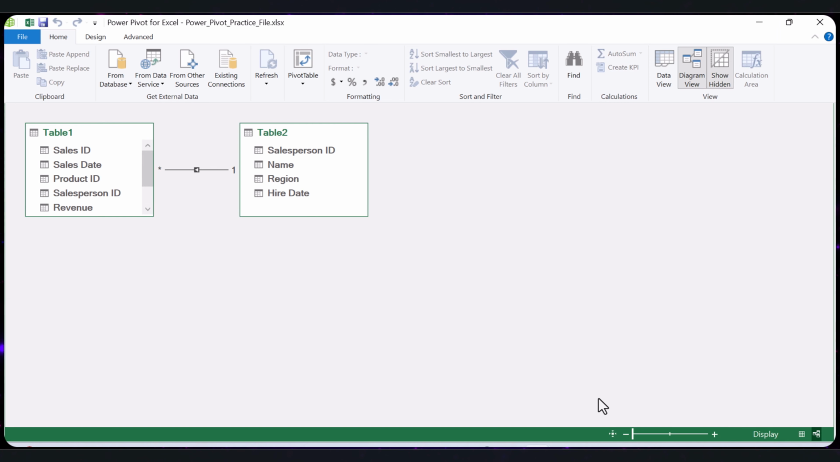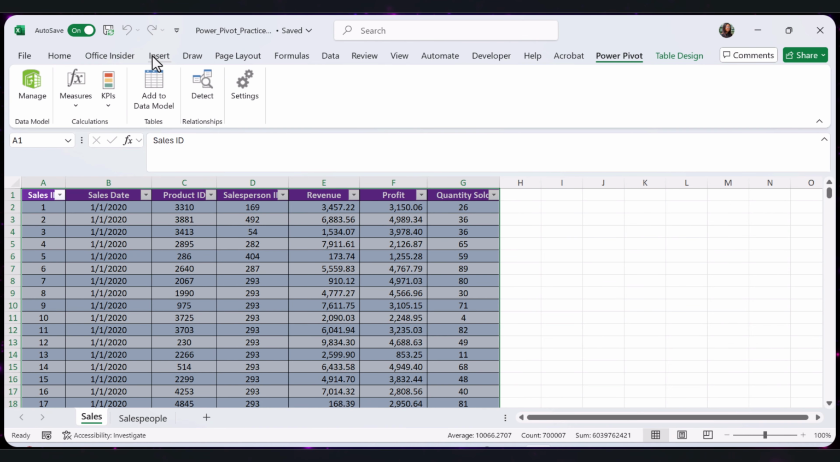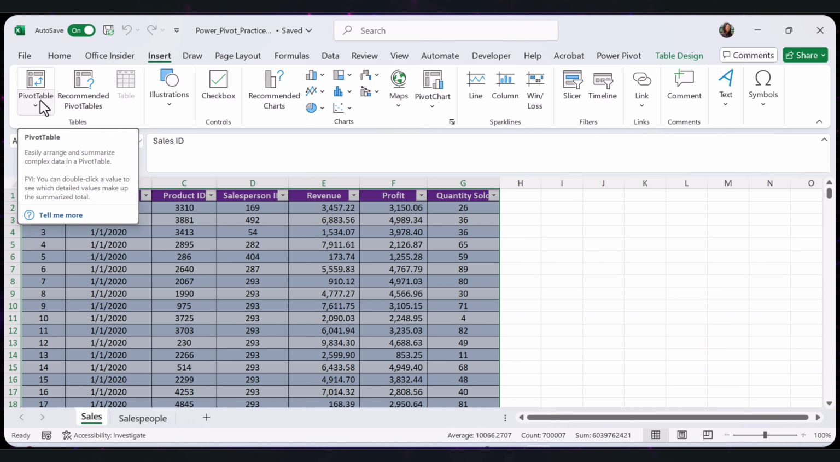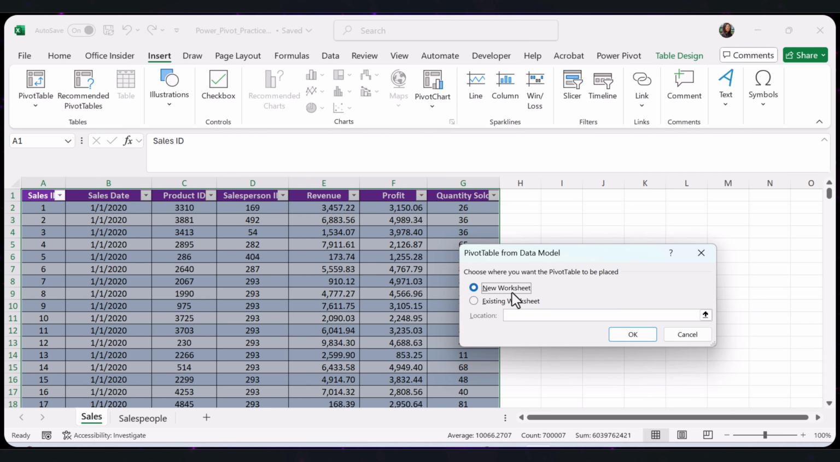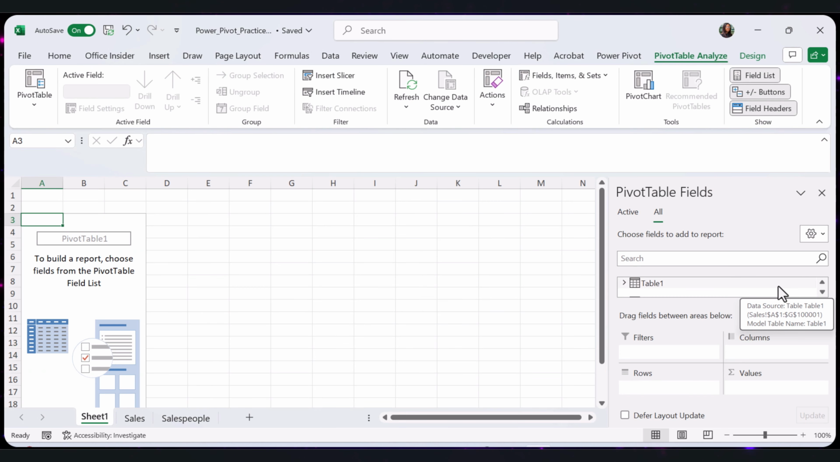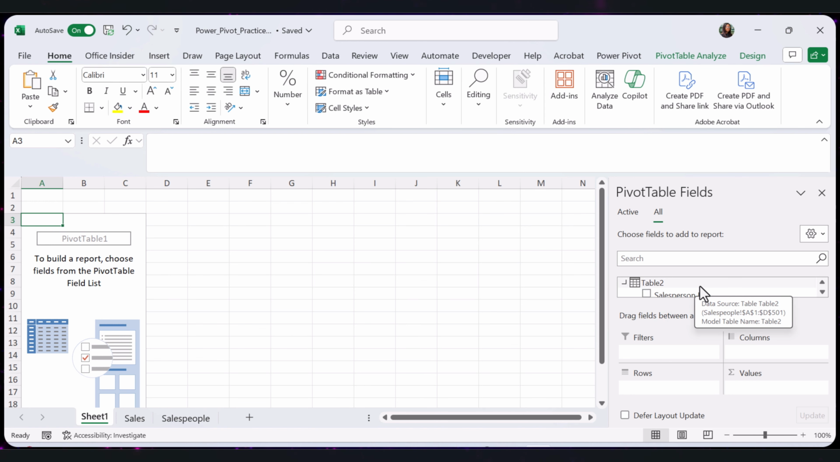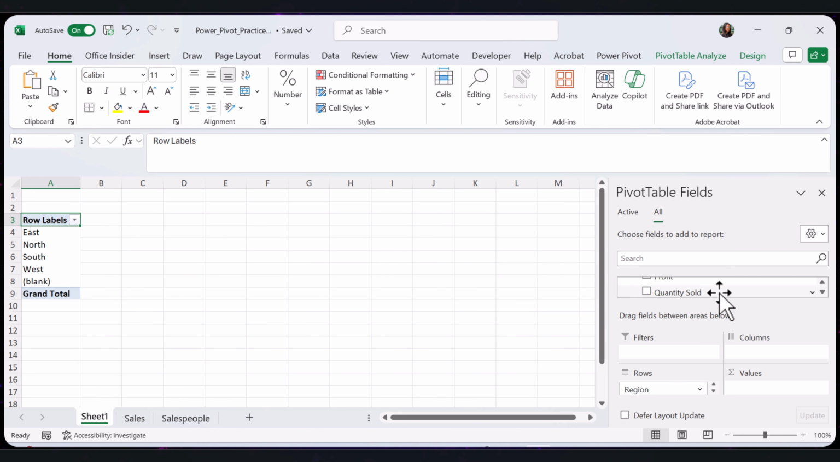So now let's create a pivot table to analyze sales performance. Go to the Insert tab in your dataset and select Pivot Table from the data model. We're going to have the pivot table placed in a new sheet, so have that selected and click OK. Now in the pivot table fields, you can see that we have two tables showing. We have the first table, Table 1, with all the fields, and the second table, Table 2. From the salespeople table, we're going to drag region to the rows section. And from the sales table, drag revenue and profit to the values section.